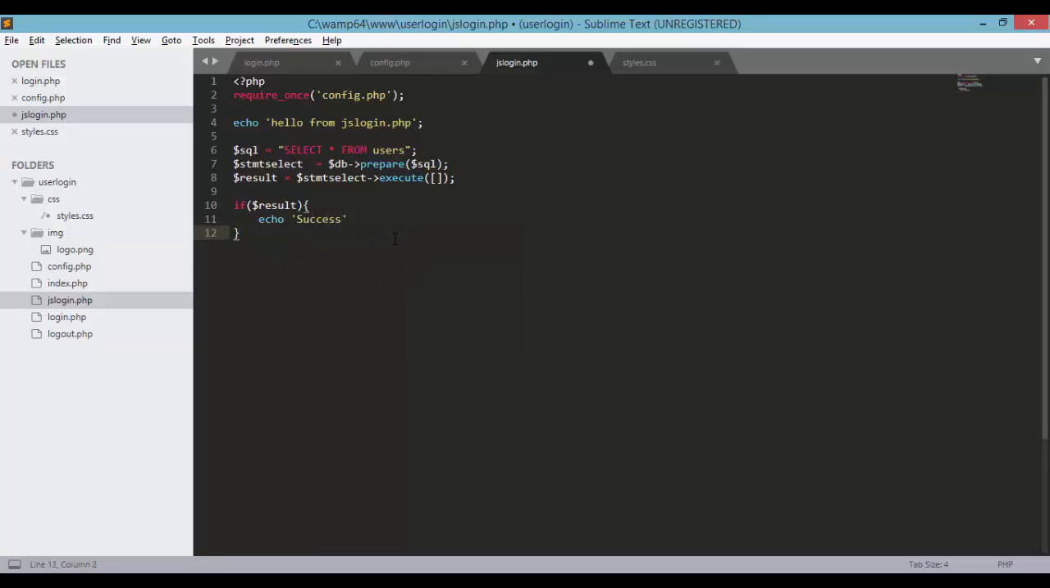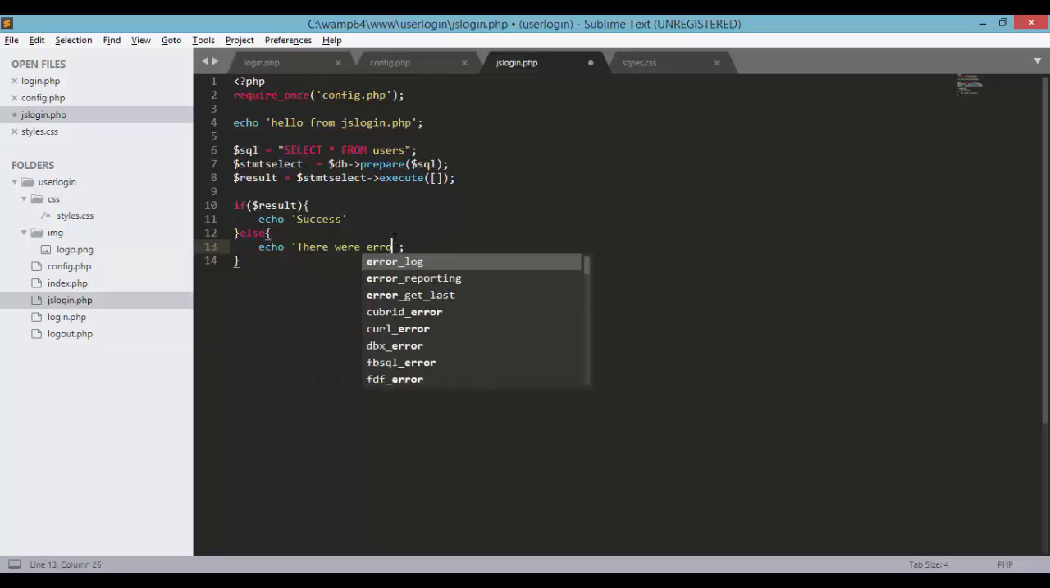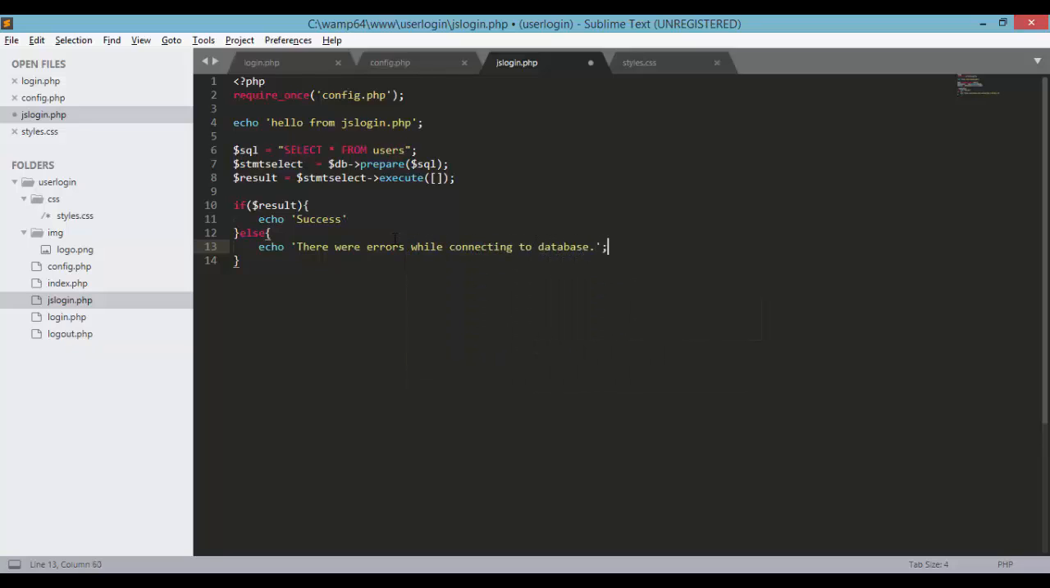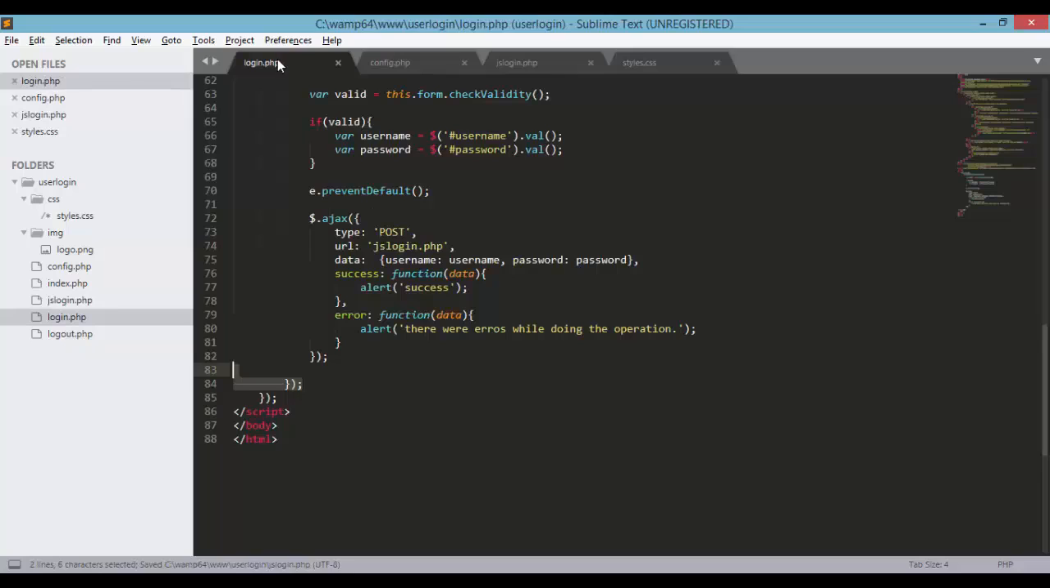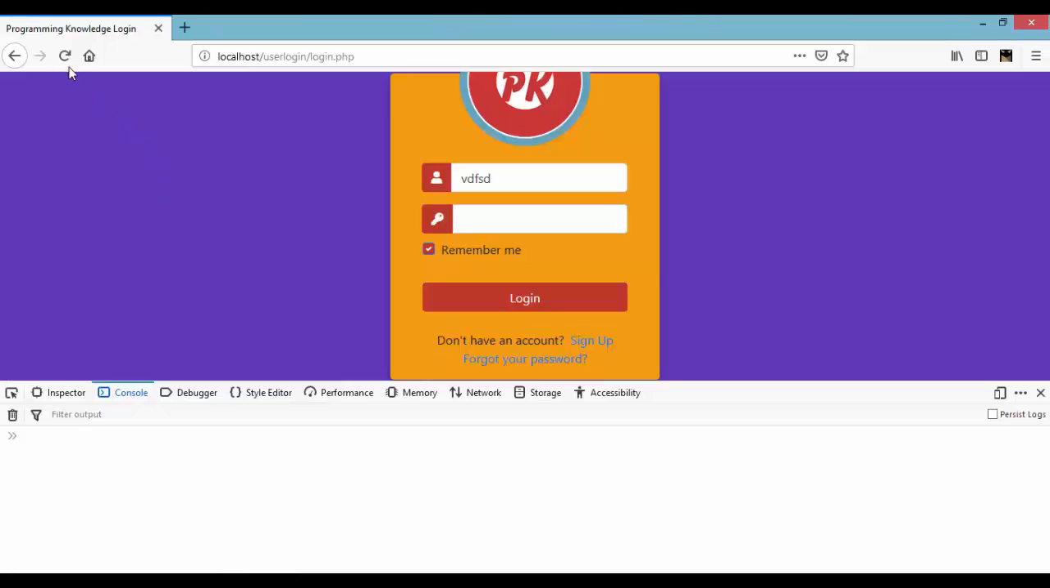Okay, else there were errors while connecting to database. Okay, so semicolon, and let's go back to our login.php. So instead of success, let's alert the data coming from the JS login.php. So login.php, save, and go back to our browser, refresh, and type in something and click on login.